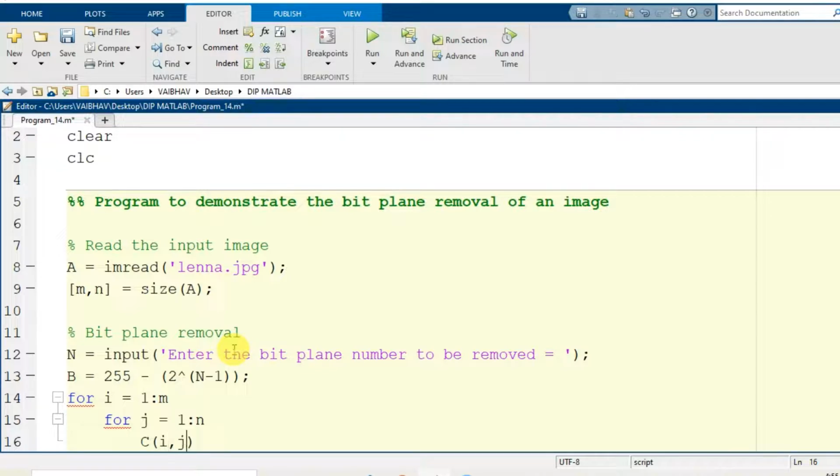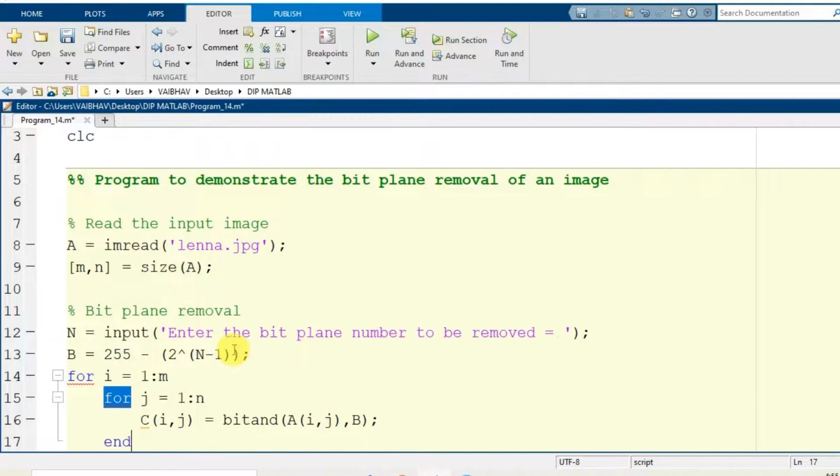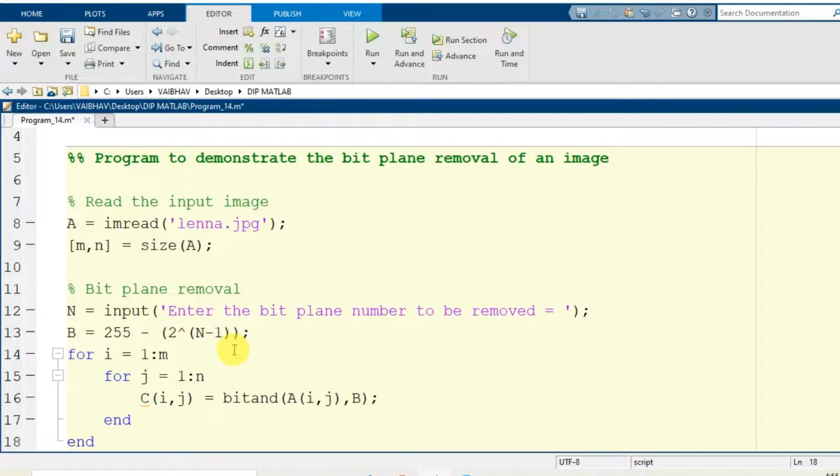So C of i comma j, the same dimensions are going to appear for the input and the output image here, and I'm going to make this possible with the help of the bitand operation, where the operands are A, the original image, and B, that I have generated after removal of the bit plane number here. So let us write A of i comma j, so that we get the entire image plane here. After this much formulation, let us end both the nested for loops.